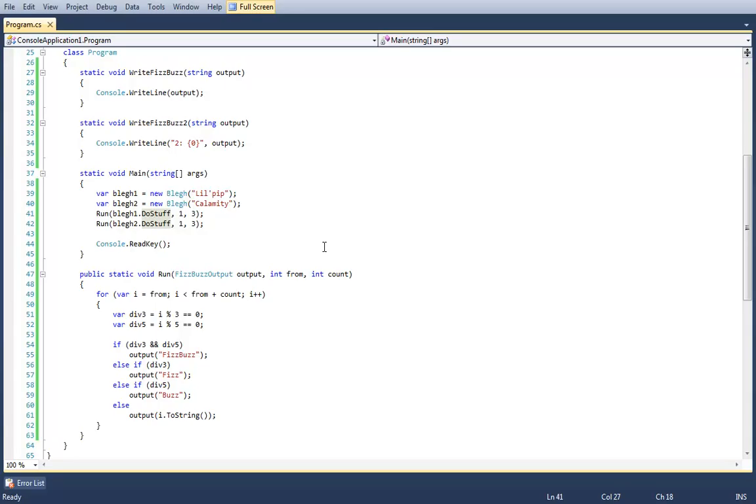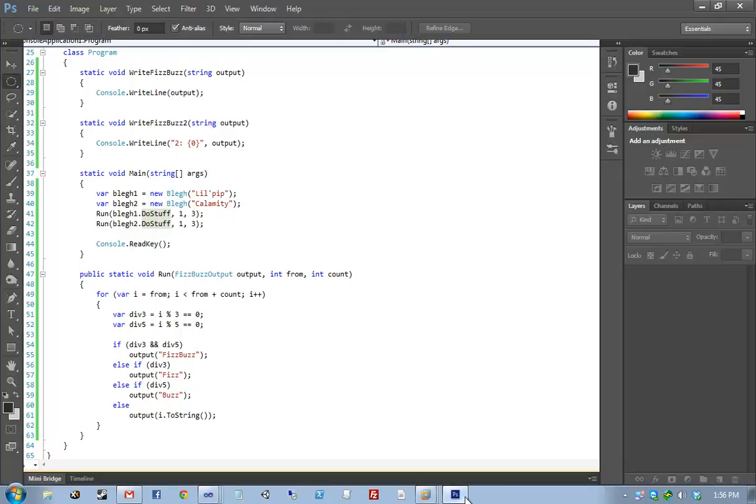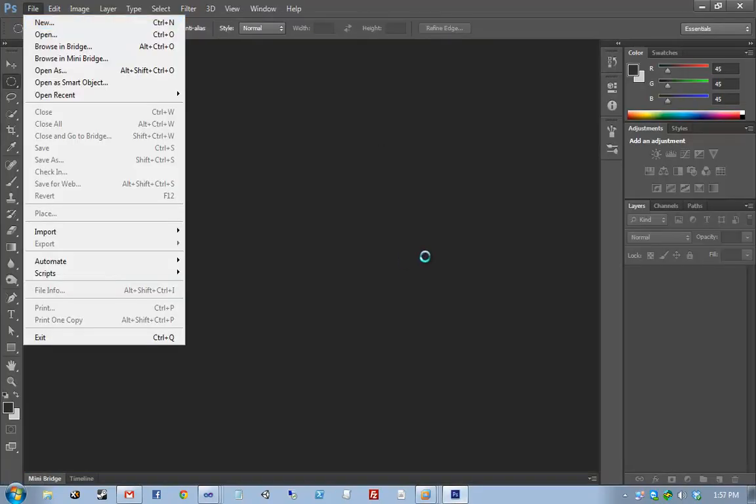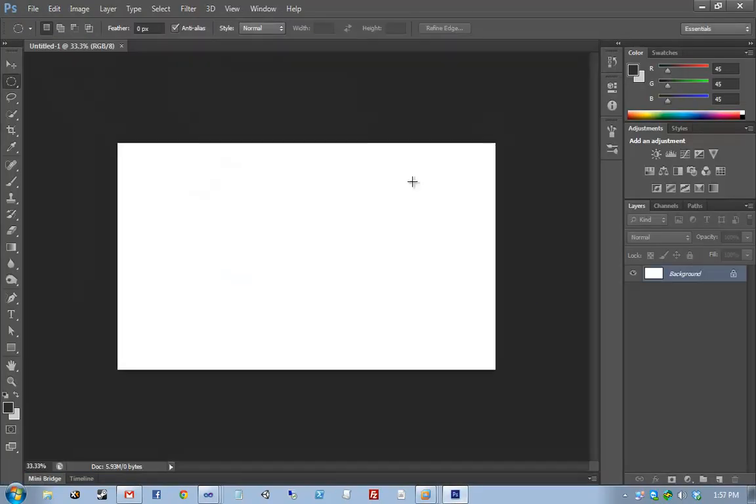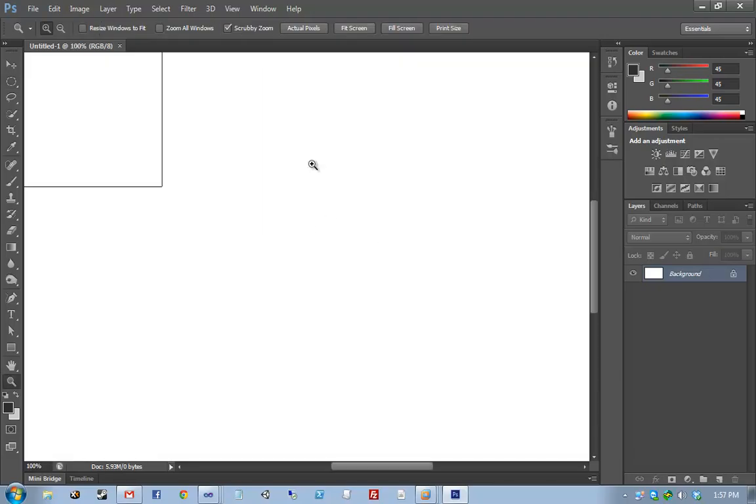Okay, so let's go ahead and whiteboard out the fact that we are now working with objects. Because objects make things complicated, but also make things very fun.